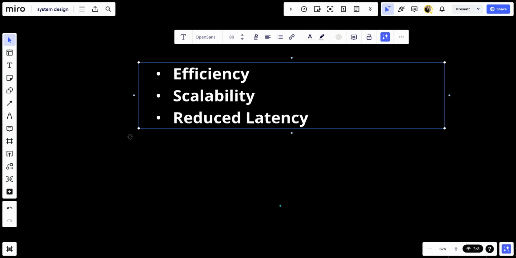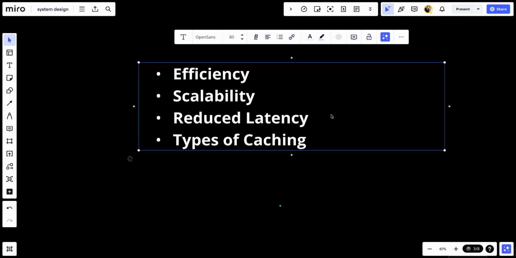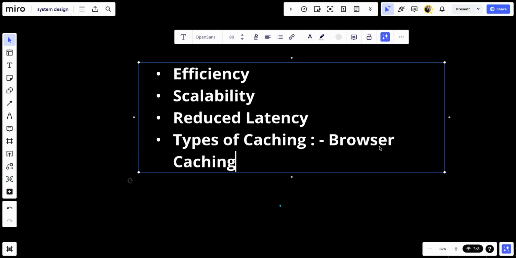In terms of caching, we have four types of caching, and it's quite important to talk about all of them. Let's start with browser caching. In browser caching, the client's browser stores web page resources like HTML files, images, and JavaScript. This type of cache avoids the need for repeated downloads of the same assets.